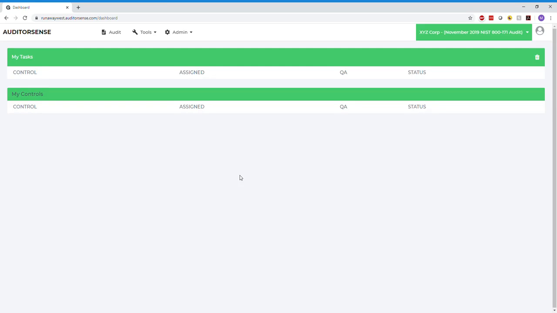Documentation for an individual assessment, for any assessment, can easily be tracked and assigned, and I'll show you how to do that now. So let's say I chose this XYZ Corp November 2019 assessment. I can then go into Tools and then Manage Artifacts. So when it comes to documentation for an assessment, documentation in AuditorSense is called an artifact.